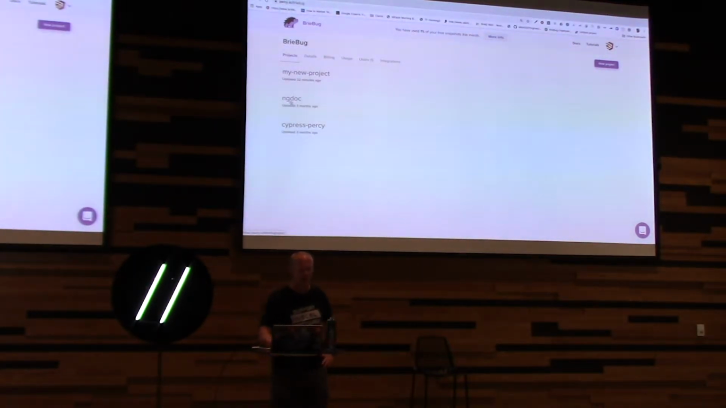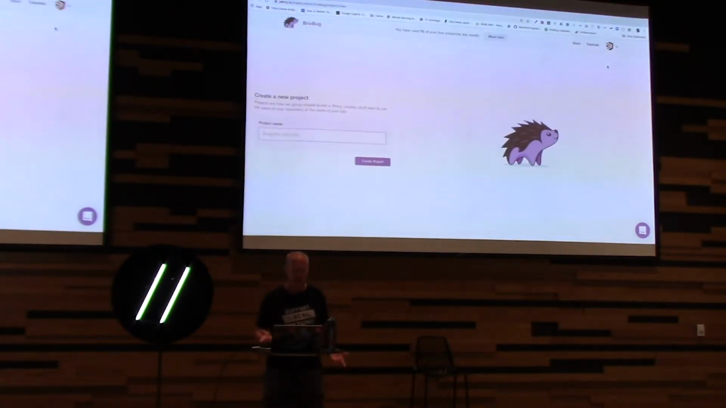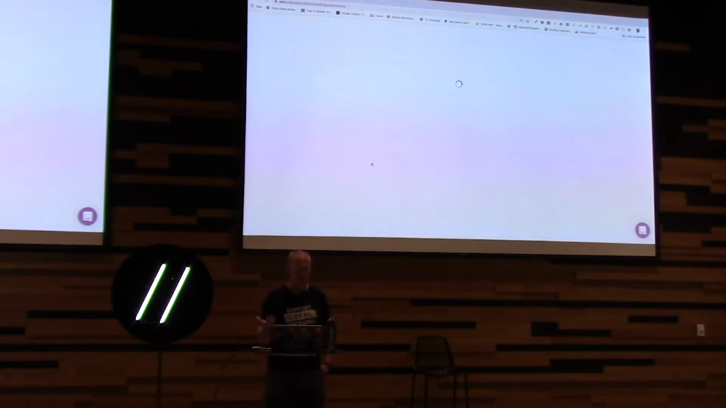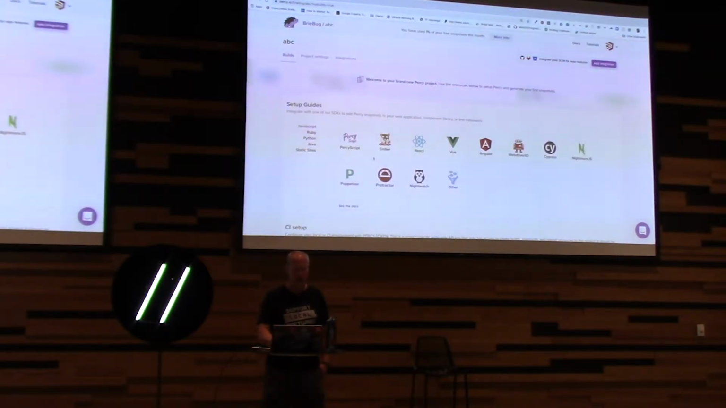I've got my new project, ngdoc, there's Cypress Percy. If I want to create a new project, I can just say ABC, create project. And now here's all my setup guides. So I get a lot of information here on how I can get this set up quickly for my project and be able to start running tests in a matter of minutes.